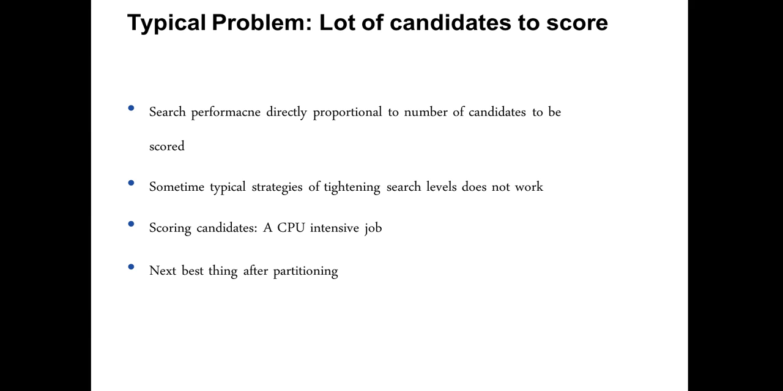Scoring a candidate is a CPU intensive job. Essentially every candidate has to be scored, and it takes CPU processing power to come up with that decision. So the performance overall is a function of the number of candidates you get. And of course, the SQL filter is not the first thing you should try. You should definitely start with the typical partitioning techniques we have, and if those do not work in some specific scenarios, we would go for SQL filters.